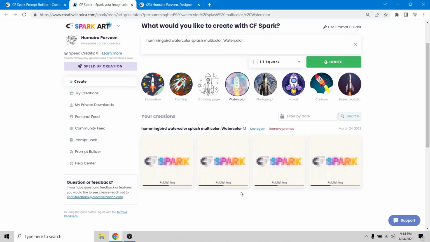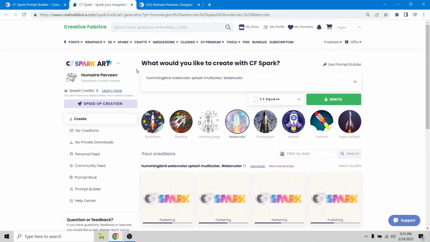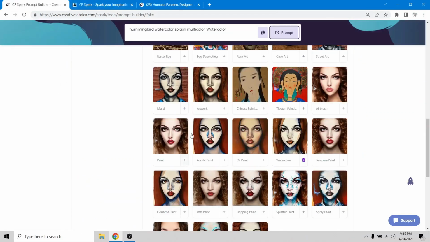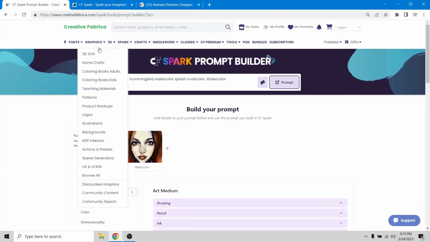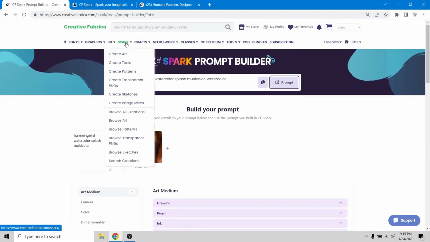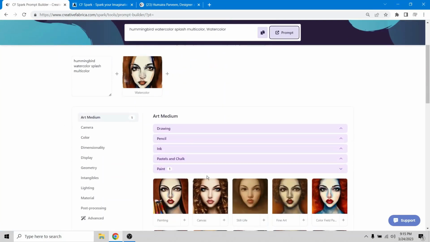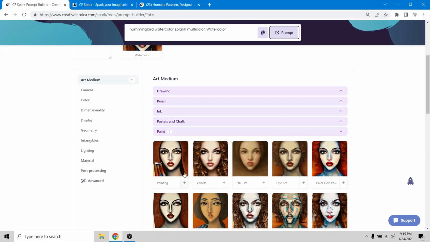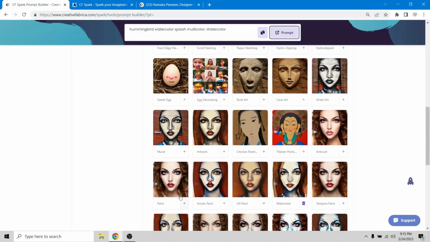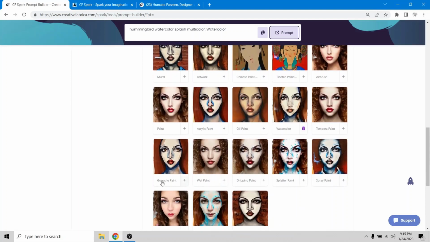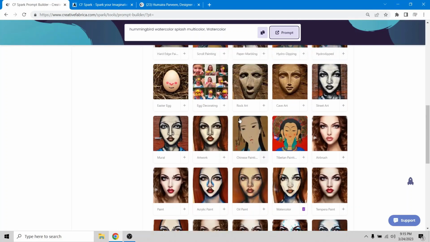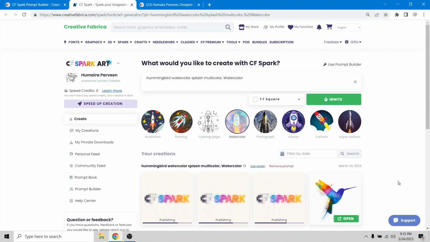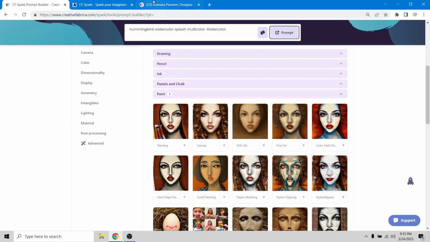This option of artificial intelligence creating art is new, and this is just starting. Creative Fabrica has their own AI generator called Spark, and you can see this many options are being given. I chose paint, and then you can see how many options there are: wet paint, gouache, splatter, spray paint, coffee paint, glass paint. And in this I have created these designs.